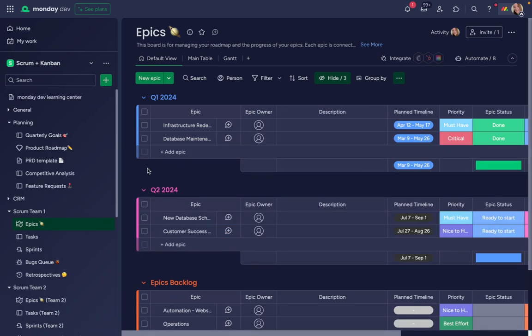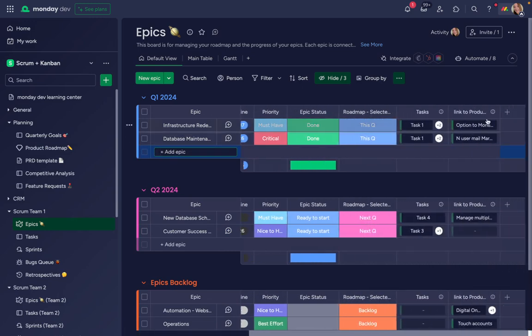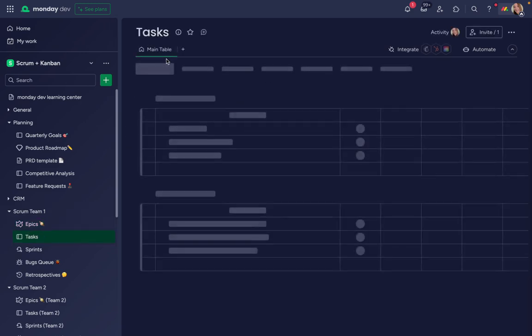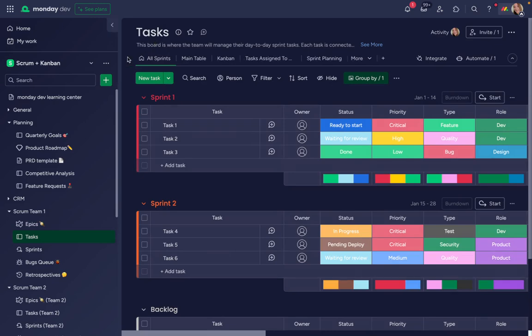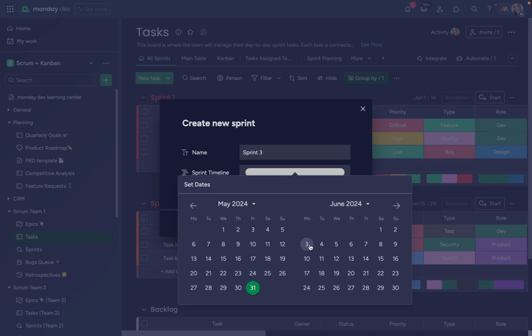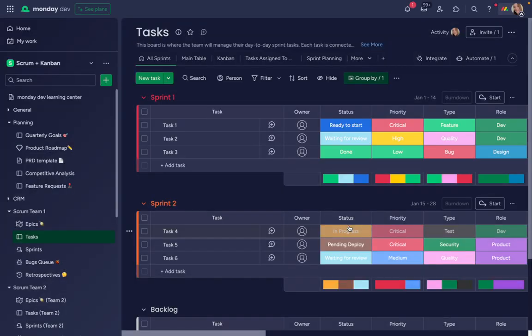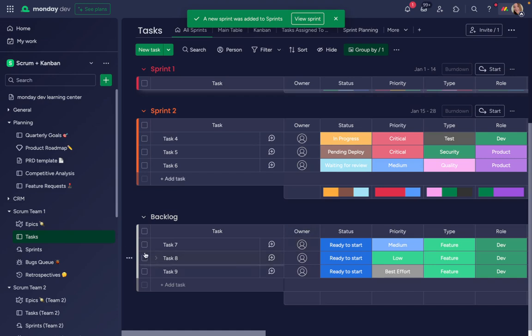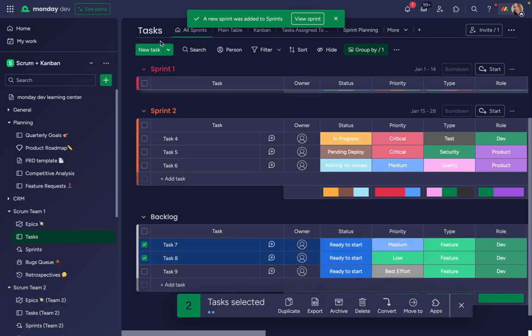From the epics board in the Agile folders, I can link any new epics to the relevant items in my product roadmap using that Connect Boards column. And then I can create tasks and organize them into sprints on my respective tasks board. Here I'm going to create a new sprint for my team, define that timeline, and then move any tasks from the backlog in that same board into that relevant sprint.